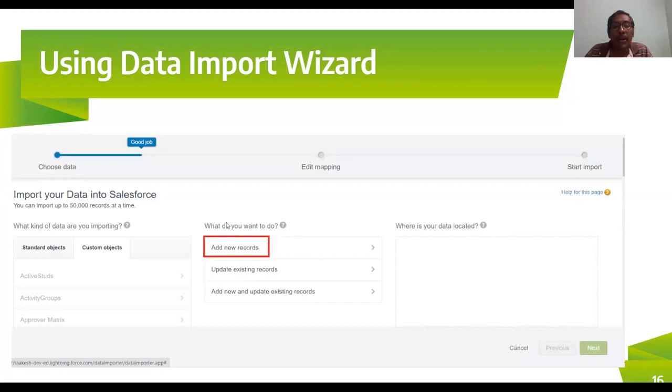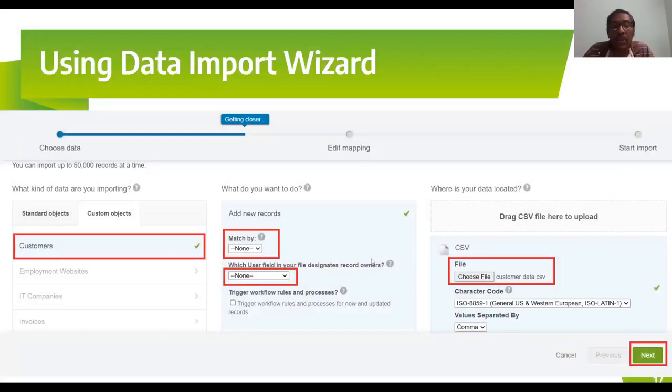Next page is the next window where you can see what do you want to do. Whether you're going to add new records, or you're going to update the existing record, or you're going to add new and update the existing record. Here I'm going to do add new records. So once it is done, then it will take you where your data is located. So now you have to, where do you want to do add new records?